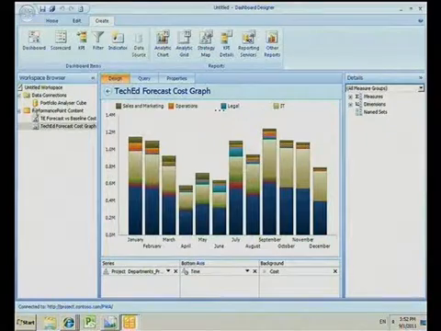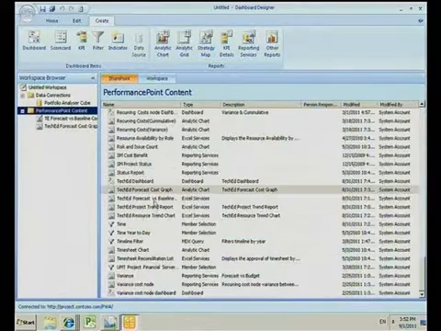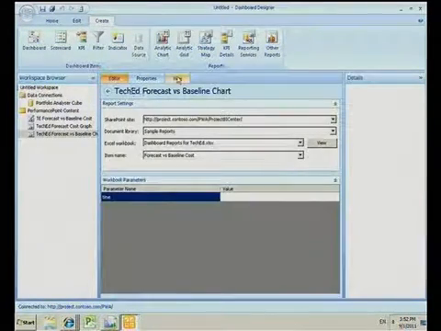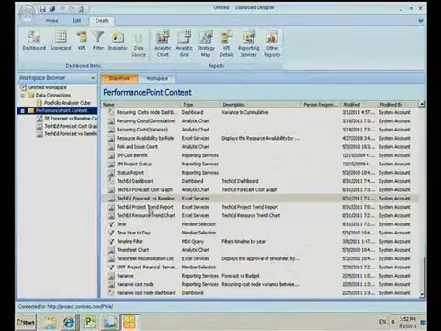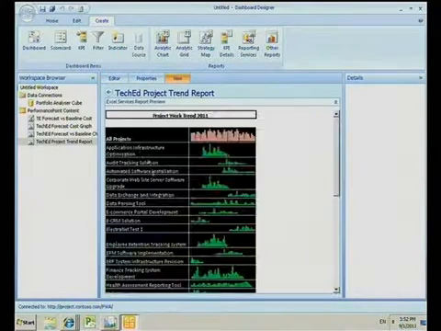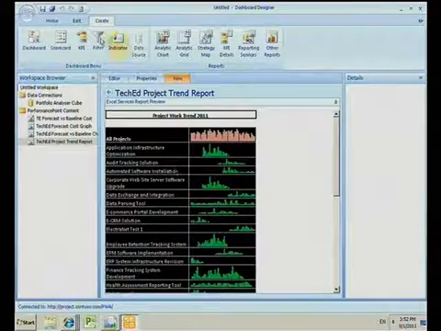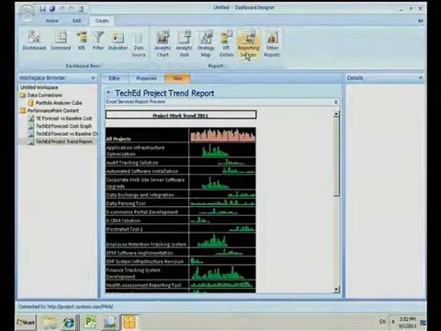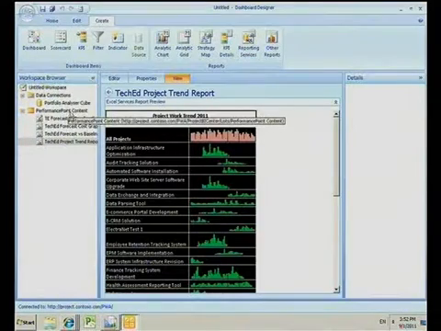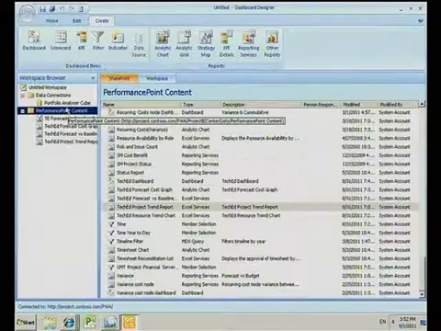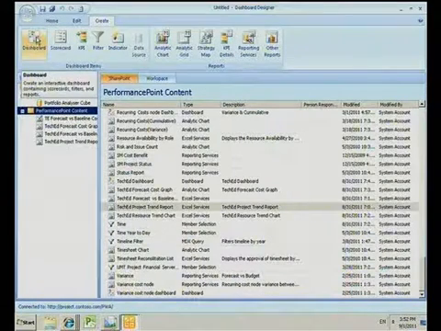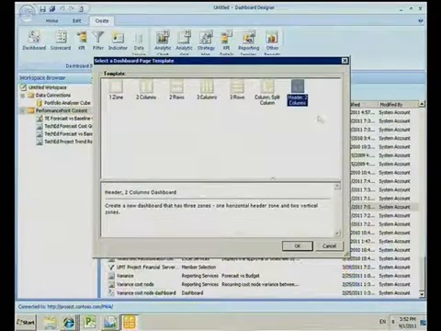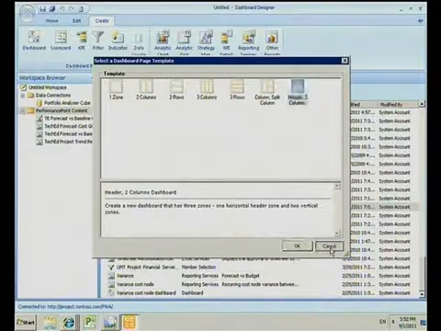So that was the graph that I created earlier, and this was the forecast versus baseline, exactly the same part. And here is my trend report from my Excel spreadsheet. So I literally only created these placeholders and put them all together. And now I need to make sure that I actually create the dashboard itself. Now within the dashboard, sorry, I'm going to go one step back.